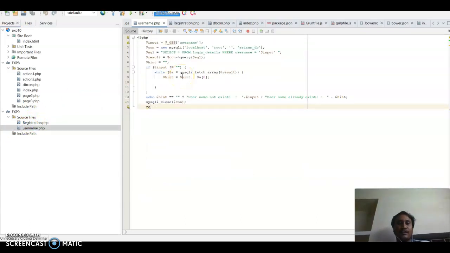PHP: get username, localhost, root, sriramdb, and select from login where username is equal to input, plus icon SQL, mysql fetch array result. Hint: username not exist, username already existed. Hint, mysql close. So let's run the program.